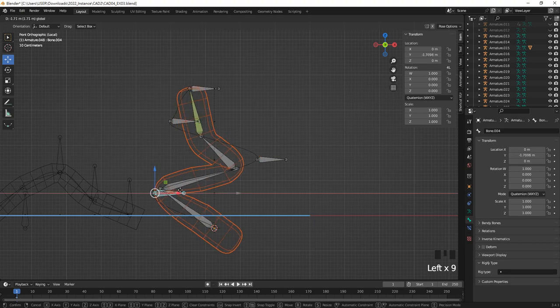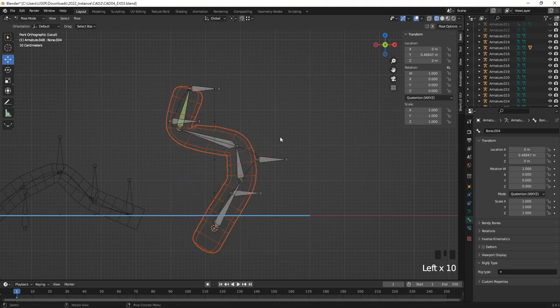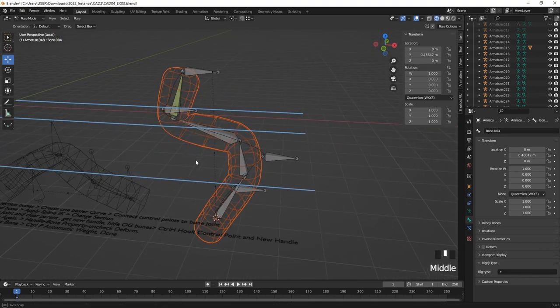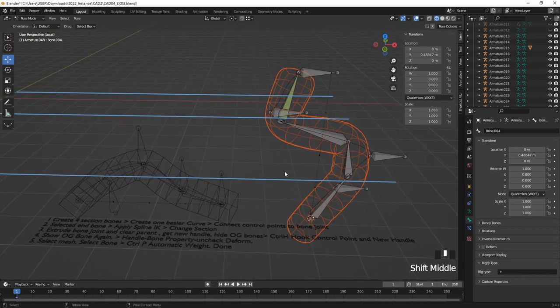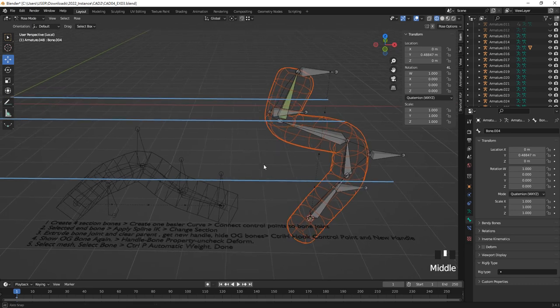Okay. Alright, so that's about the Spline IK. So that's all about the constraint, the most useful one. So for the next part, we are going to introduce you guys to the driver.